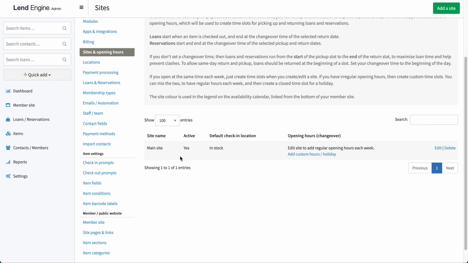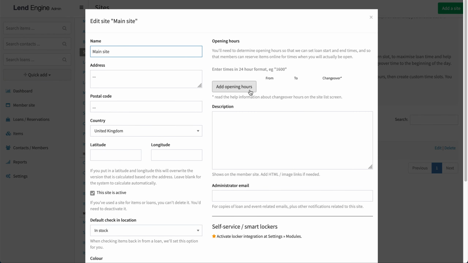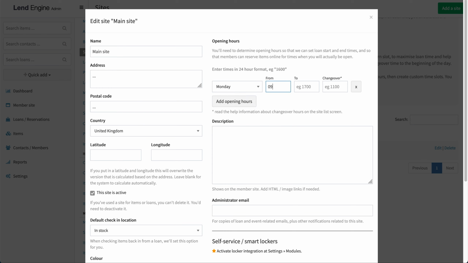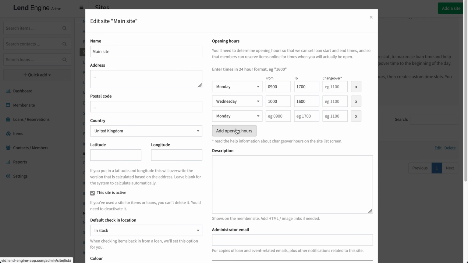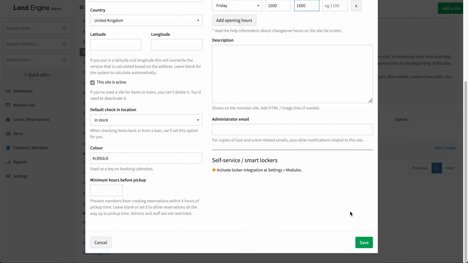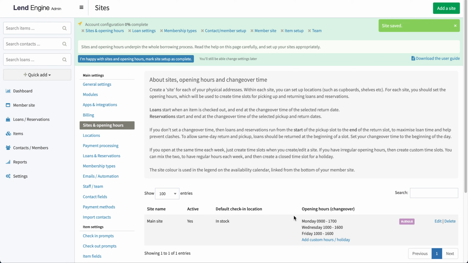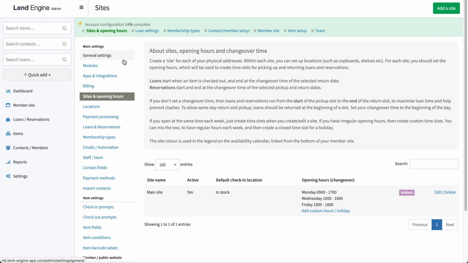The system's got a default site for you, but you need to set the opening hours for that site. So let's say on Monday we're going to be open from 9 till 5. On Wednesday we're going to be open from 10 till 4. And then on Friday we're going to be open from, let's go 10 till 4 again. That is one site set up with some basic opening hours. It's a good start, and tick that to close that step.